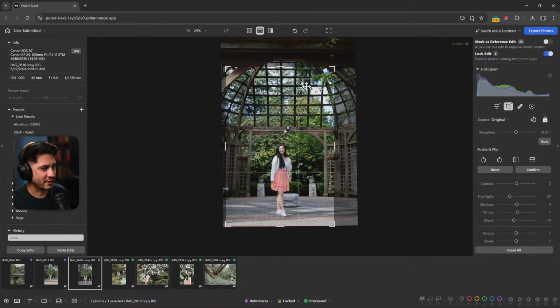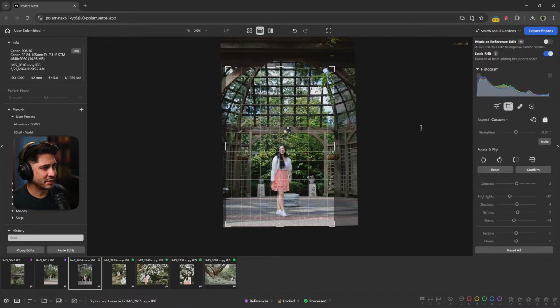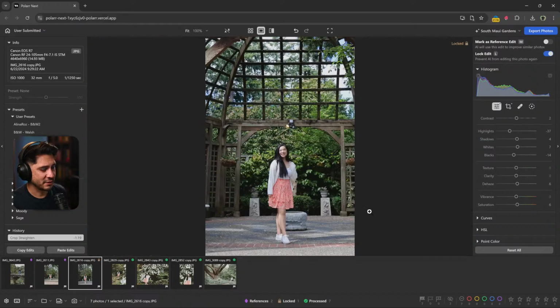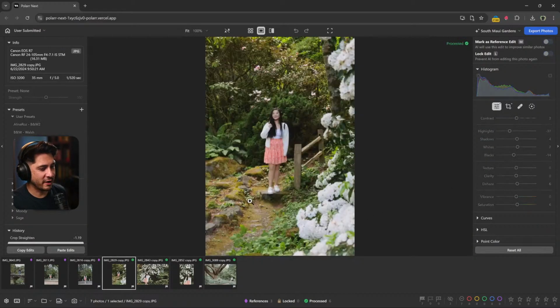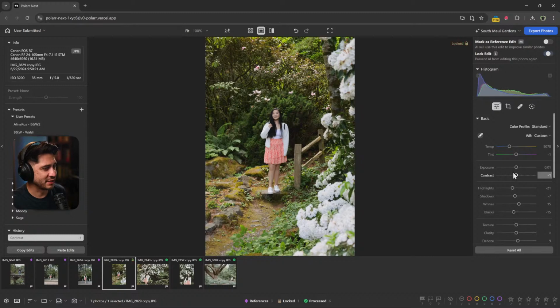Bring that crop down. There we go. And then just straighten it up just a little bit more. Nice. Looking good so far. And this one, again, here's the before, after. Our little adjustments just really punched it up. Brought back some vivid color there.